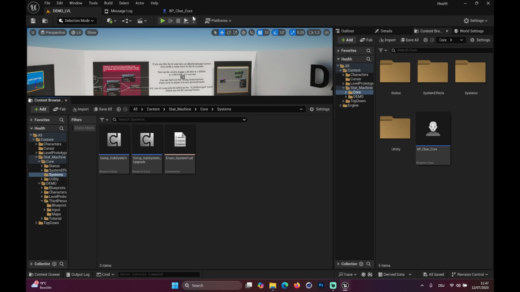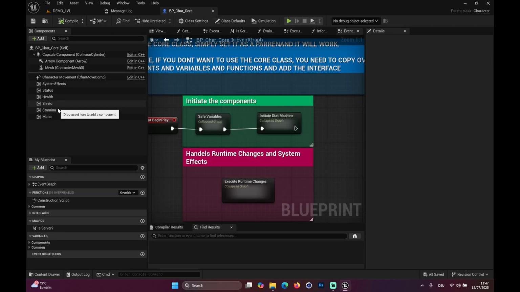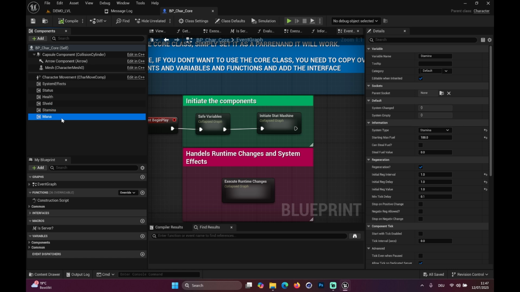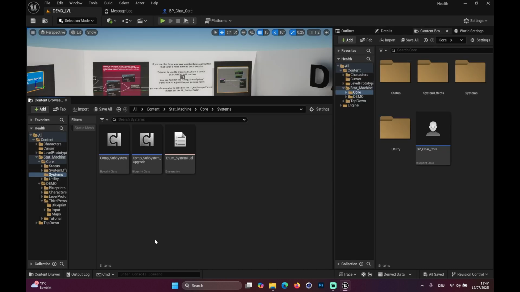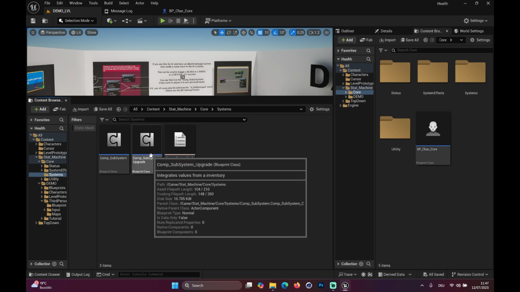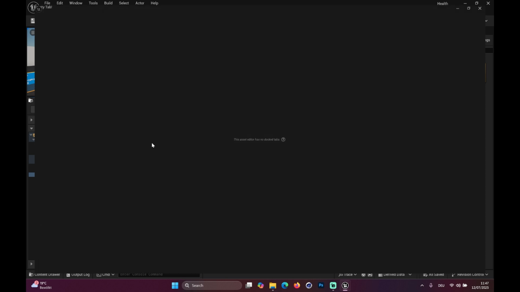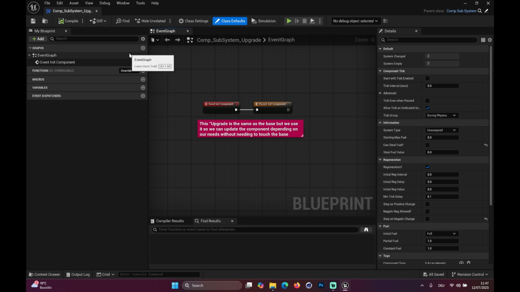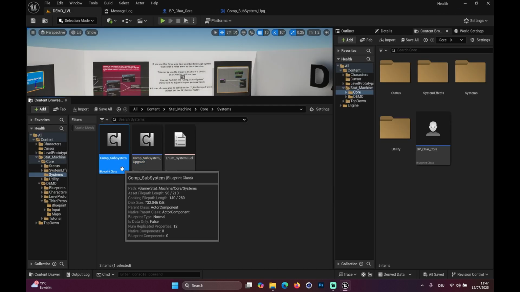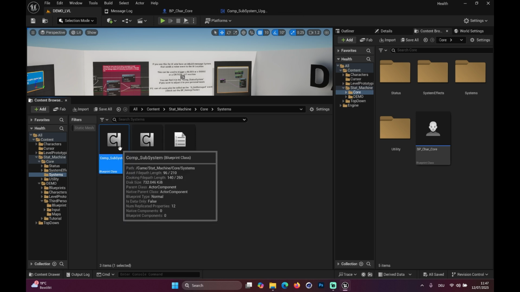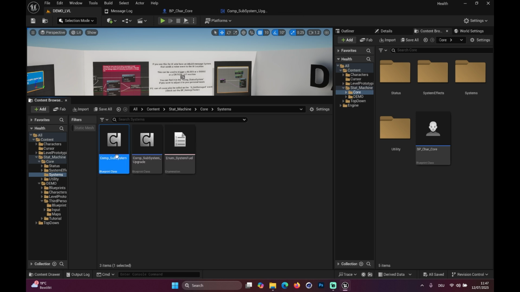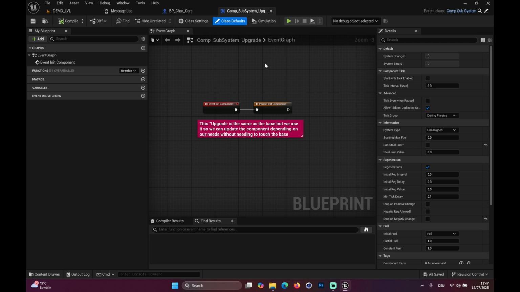So the subsystems, if we go to the character core, are basically health, shield, stamina, mana. These are basically your resources. I have an upgrade in most of my components. Nothing is actually upgraded in here, but if you want to make an upgrade, this is basically a child blueprint of the main component, and you can do all the changes here without touching the subsystem itself, because this is for everything, and you could mess things up.